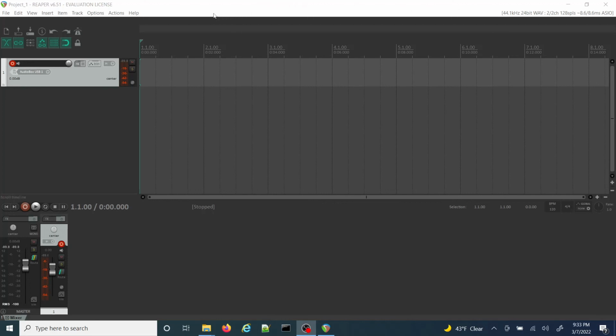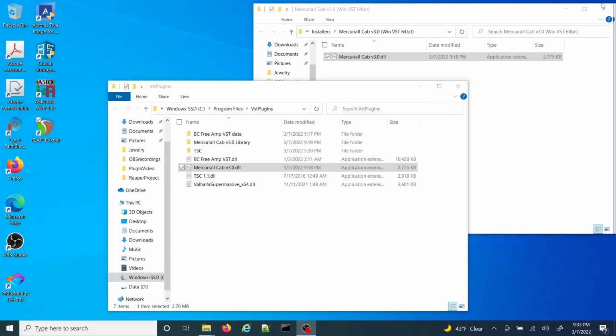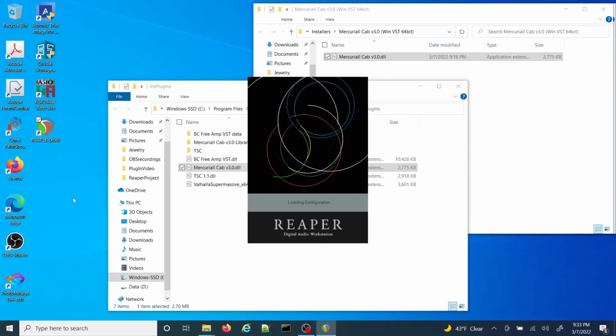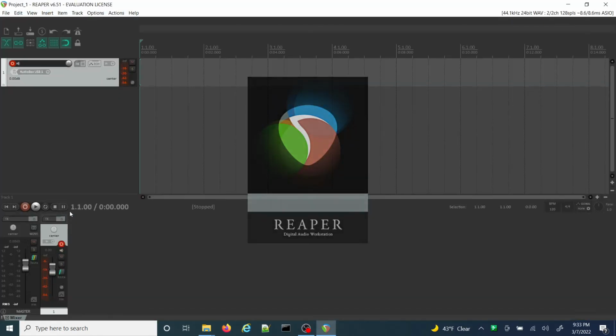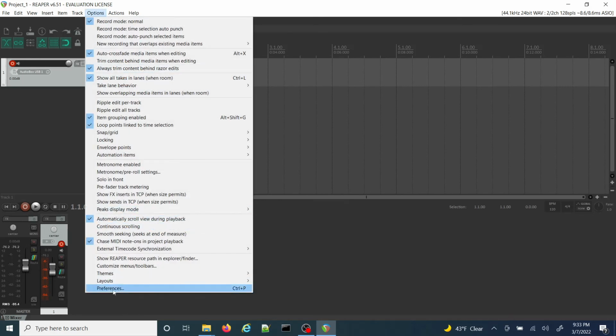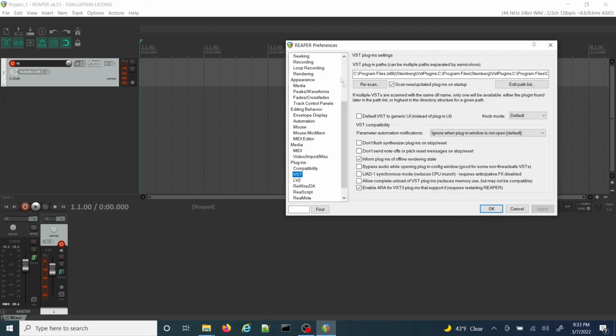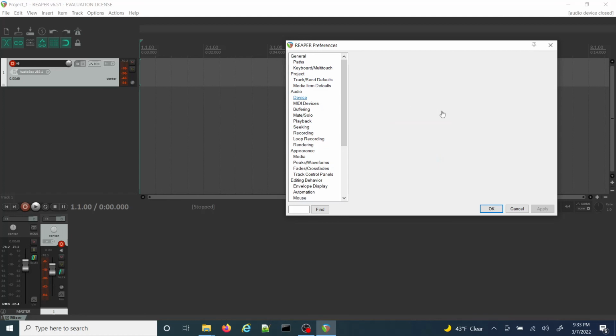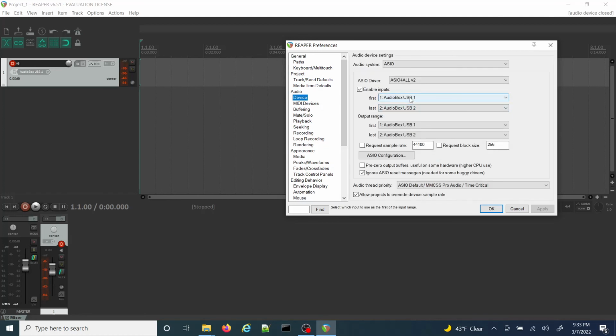So let's close Reaper and start it back up, and it's going to scan for VSTs. Looks like it might have already scanned them the first time. But now when we go back to options and preferences, we should see under audio and device, we have an AudioBox USB 1 and 2 for the inputs, AudioBox 1 and 2 for the outputs, because we have 2 outputs on this particular audio interface.